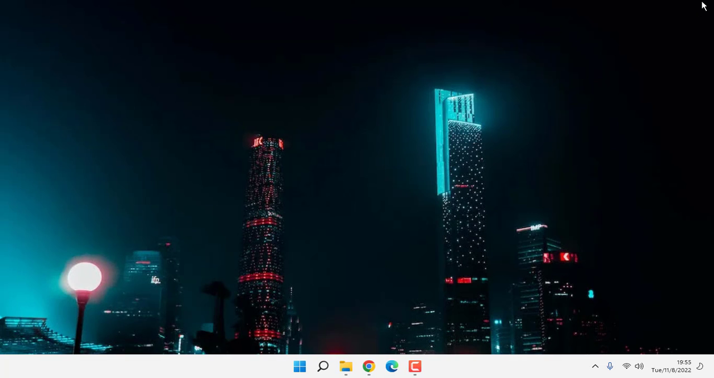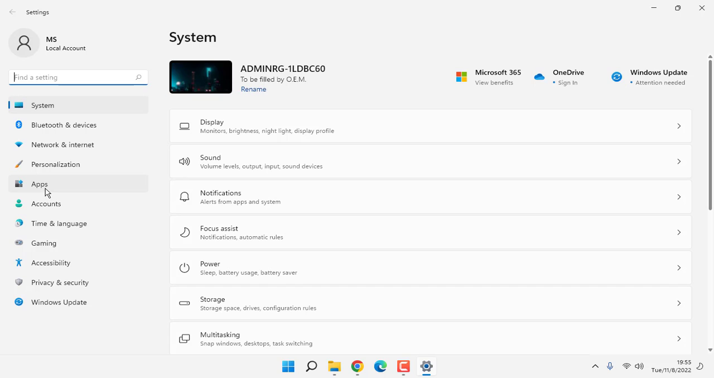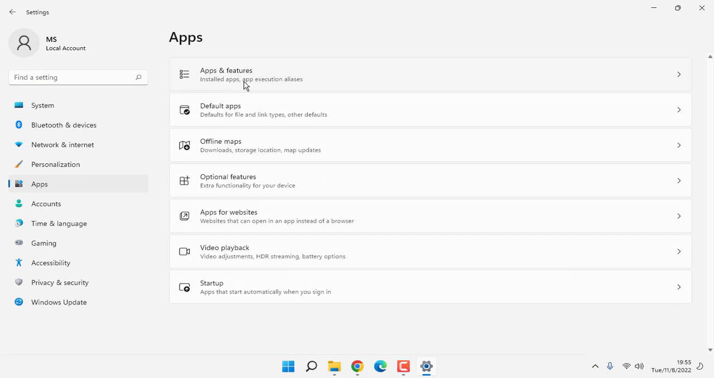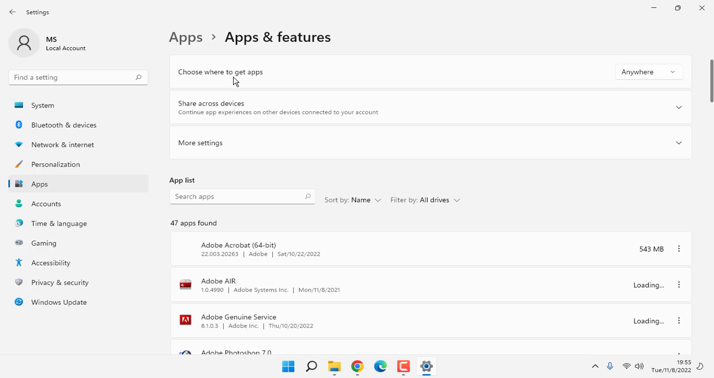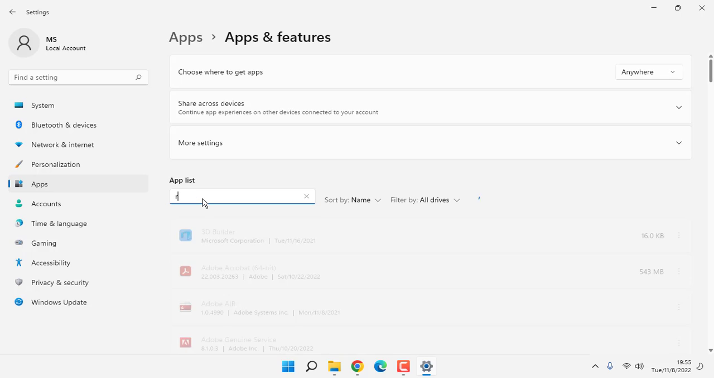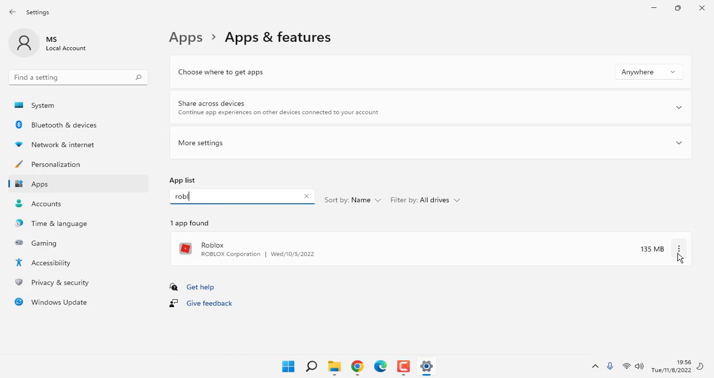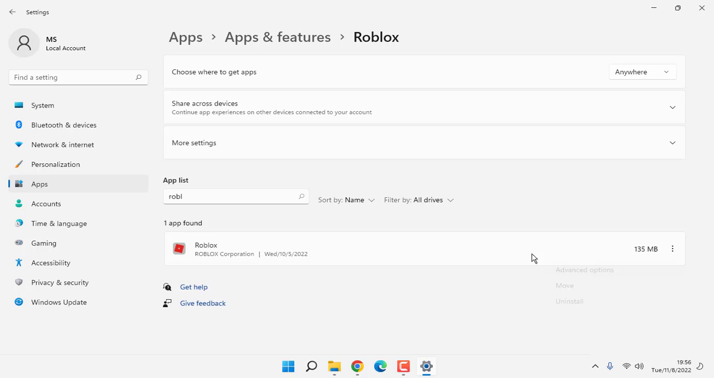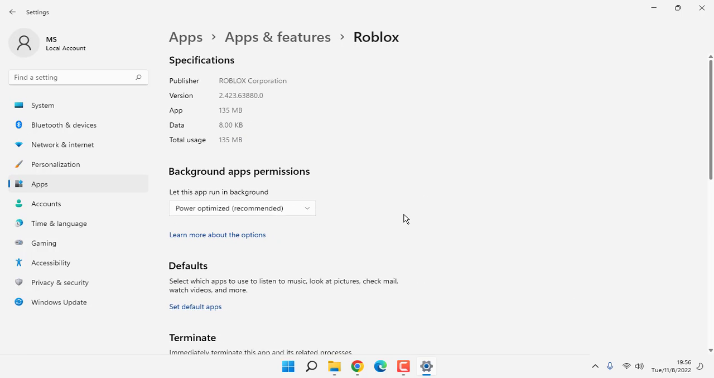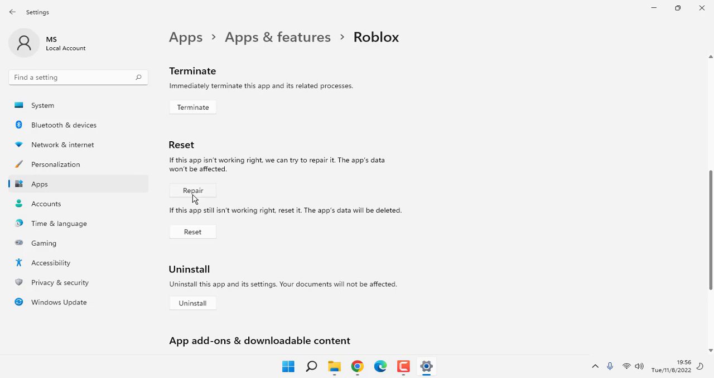Go to the Windows 11 settings. Click on Apps. Select here Apps and features. Here you search Roblox. Click on the 3 dots. Click on Advanced options. Scroll down a little bit. Click on Repair.